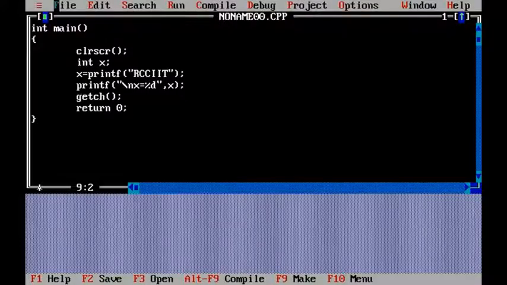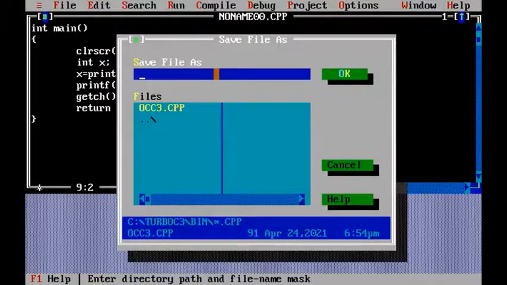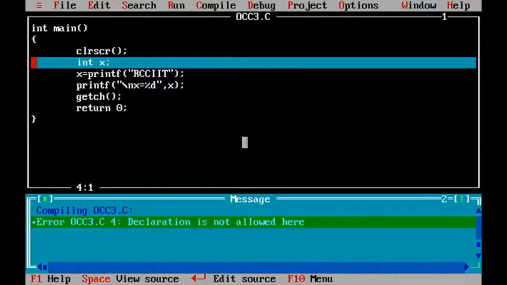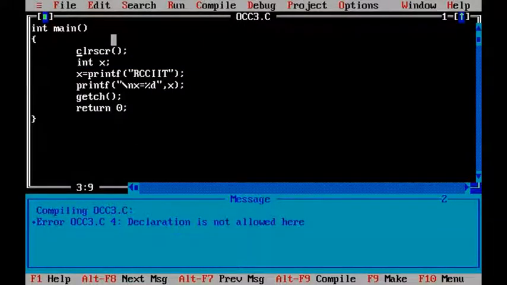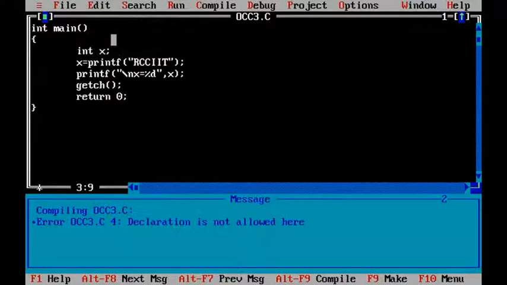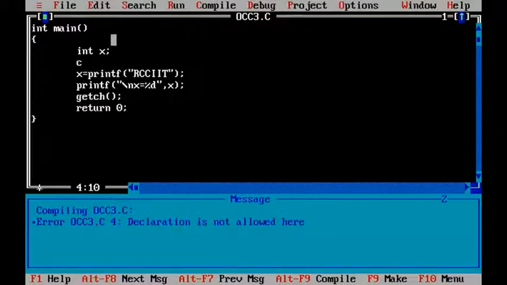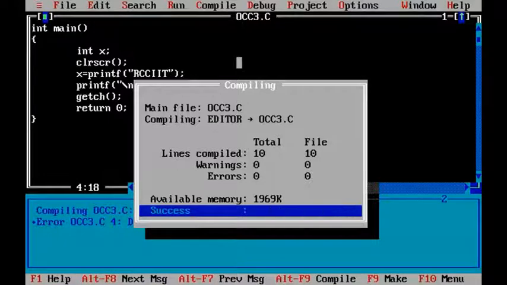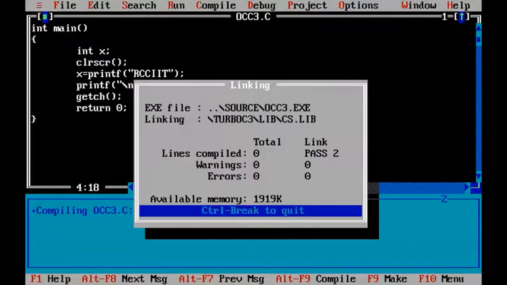Okay. So first save it, file, save as. So this is the online coding class 3.c. Okay, first compile it. Oh, sorry. clrscr is here. First declaration, then the function. Sorry, my mistake. Save, compile. Okay, no error. Number of lines 10. Run. See the output. Okay, RCCIIT, then x equal to 6.